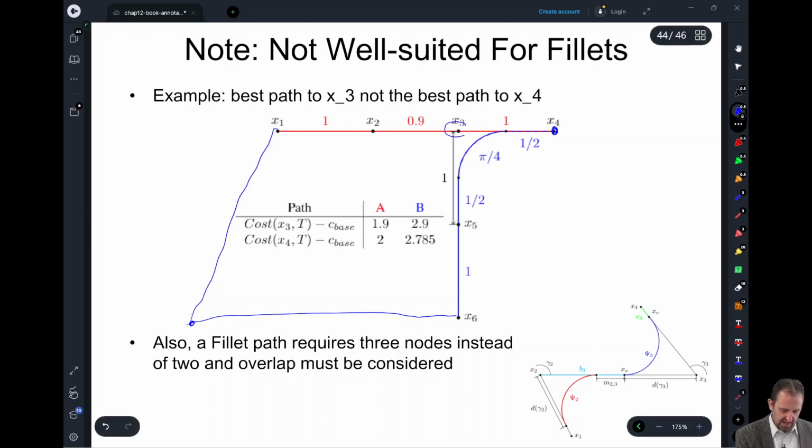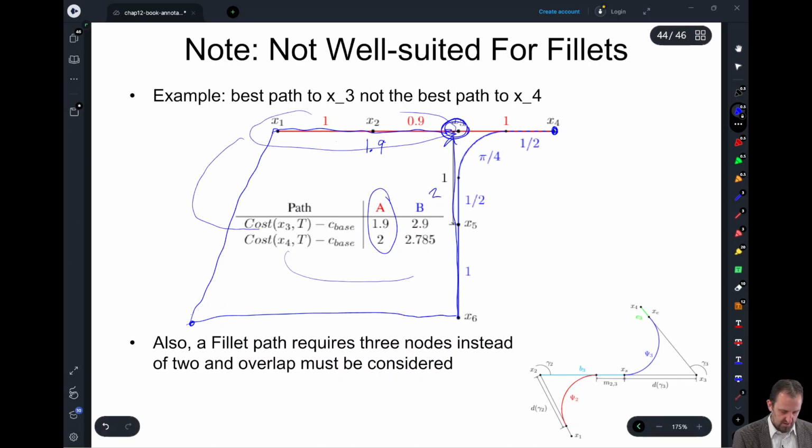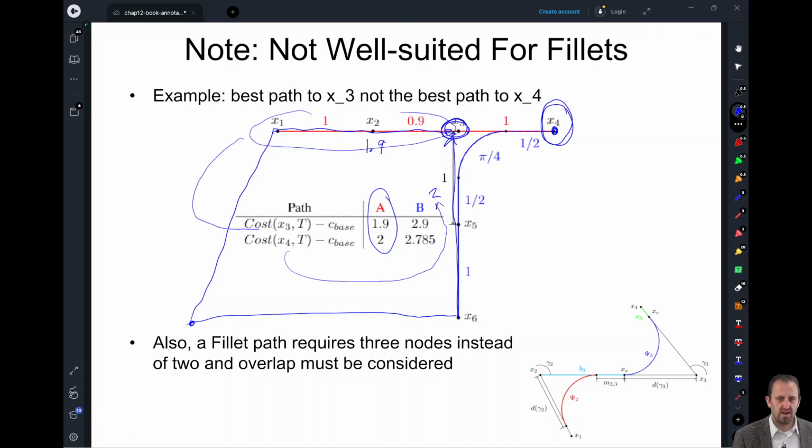Okay, so if we're going to x3, we would be adding in an additional cost of 1.9 if we go through x1. So that's better than going through x6, which adds a cost of 2. Right? So if we go to x3, then it costs 1.9 going through this one, and it costs 2 going through that one. Okay, but if we want to get to x4, this fillet actually cuts the corner, right? So it actually makes things a little bit cheaper.